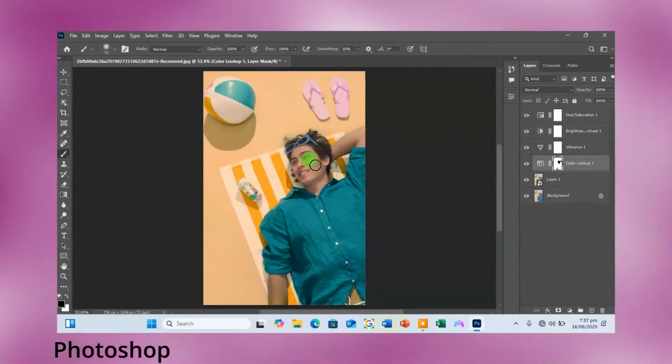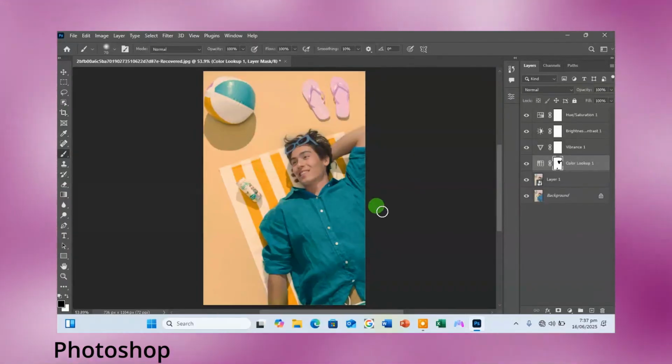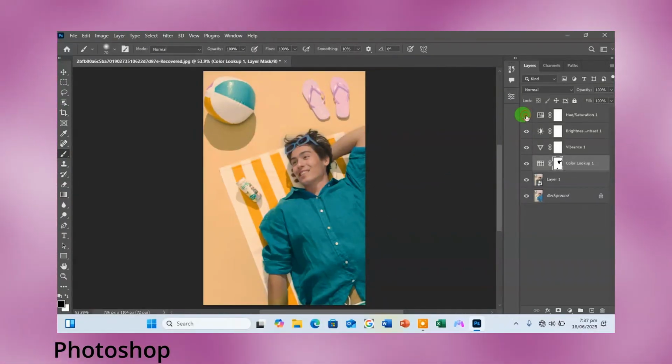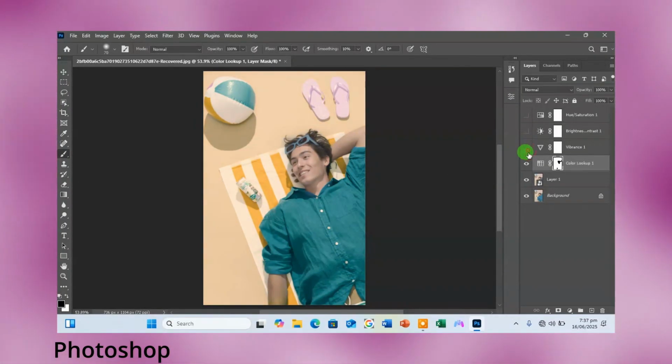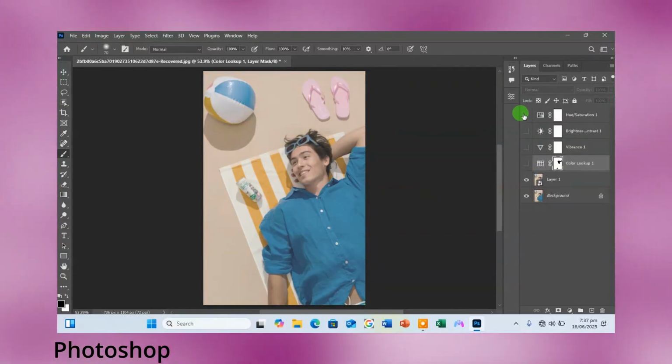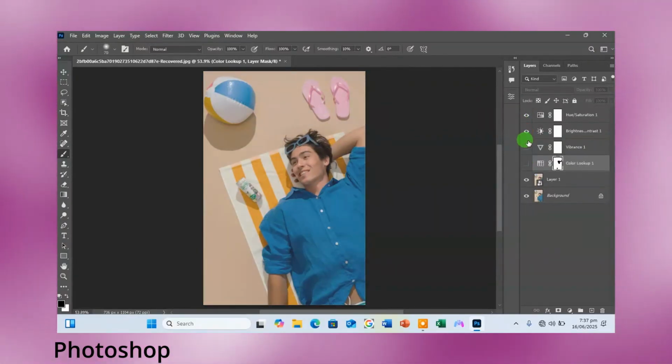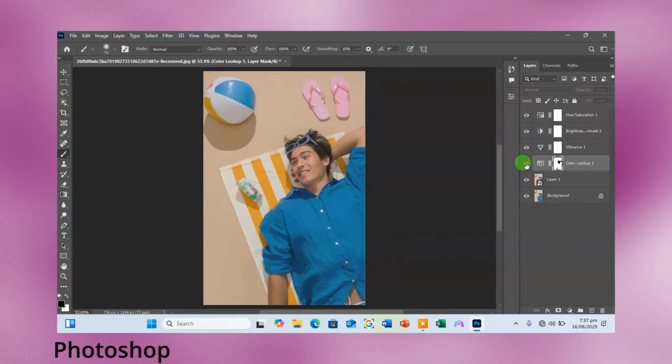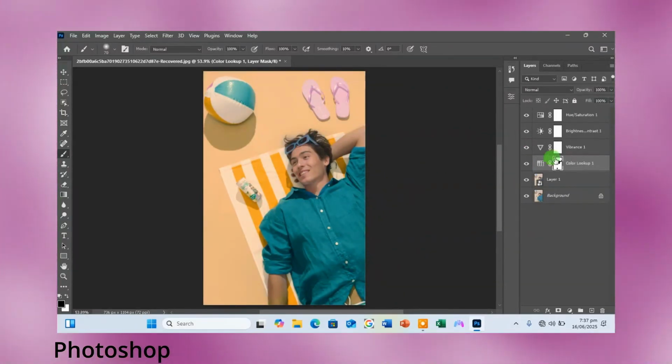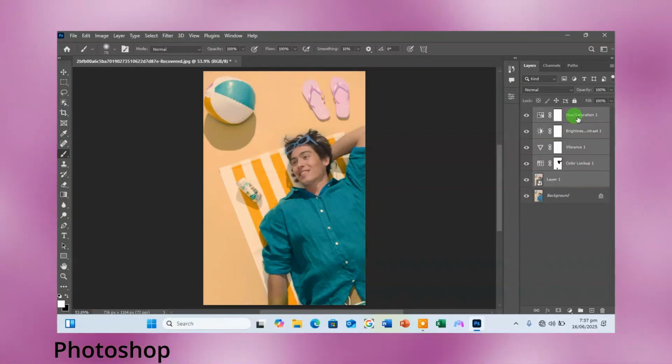Right, so now we can see the before and after, right? So let me just turn the layers off. Let me turn everything off. So just as you can see, we first added our brightness, we came to add some saturation, some vibrance, and finally our orange and teal look with our skin now preserved. So this is basically how to color grade your footage in Photoshop.